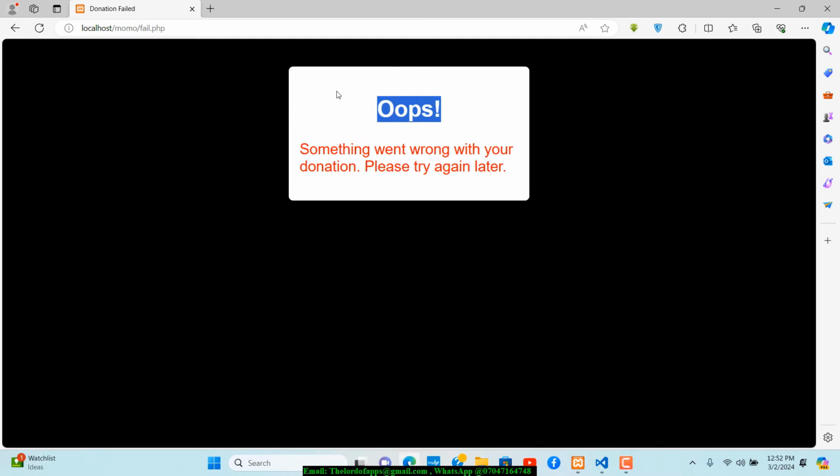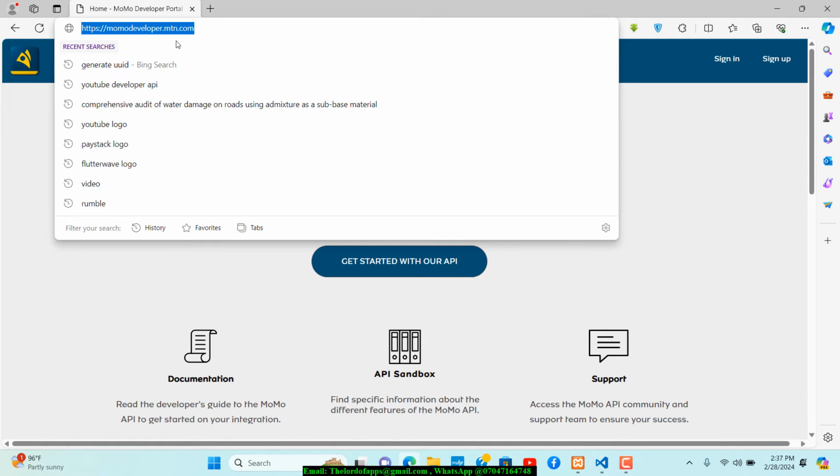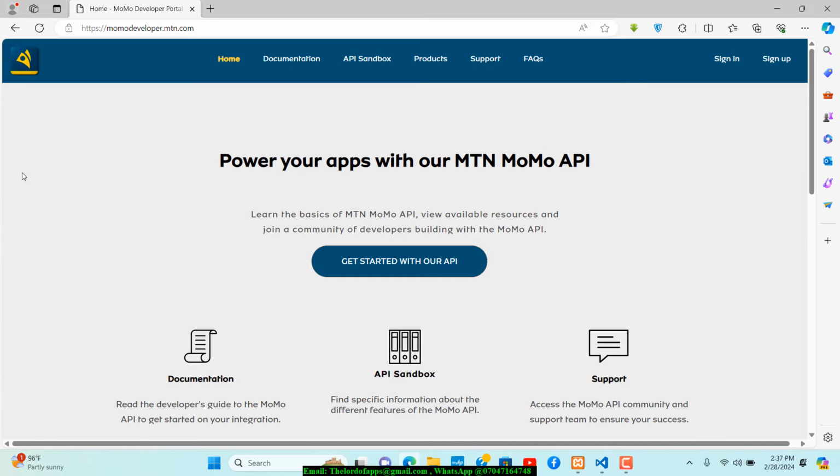Okay, so that's basically how that is going to work, and I hope that you guys are going to learn something from this. And let's get started without wasting much time. All right, so we'll be working on the sandbox environment as of this particular time, but then we need to just go to momodeveloper.mtn.com to create an account with them.